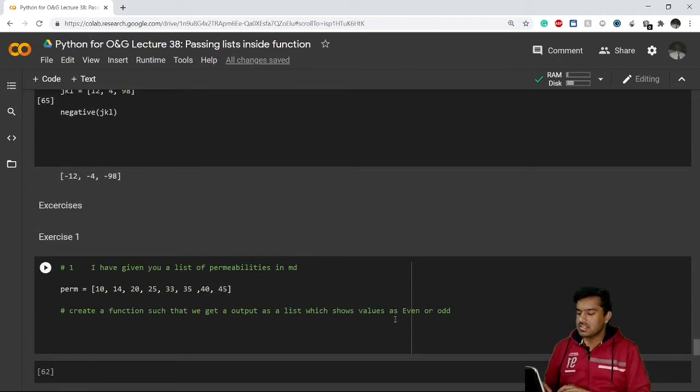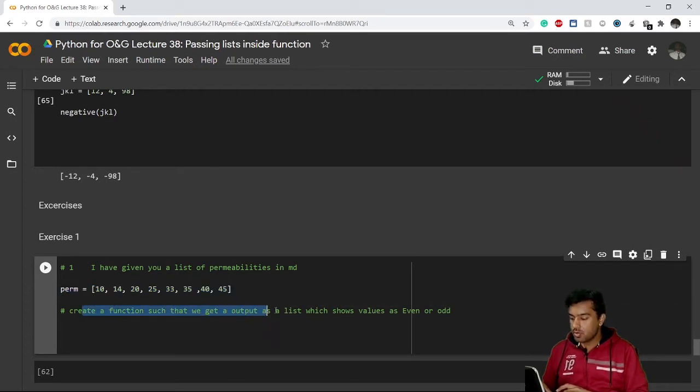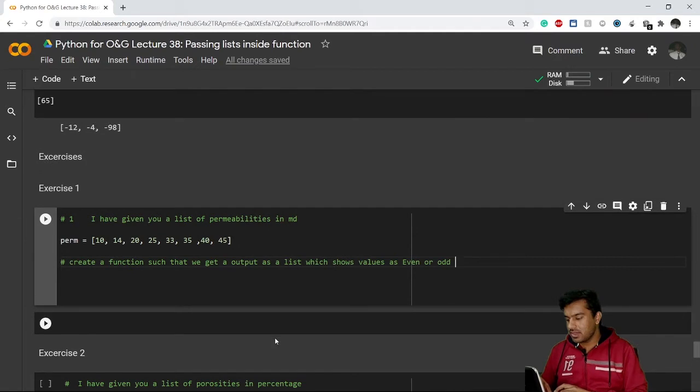The first exercise is that I have given you a list of permeabilities in millidarcy. I have this list, permeabilities millidarcy, and I want to create a function such that we get output as a list which shows values as even or odd. What I mean is that corresponding to 10 and 14 it will show even, corresponding to 25 it will show odd, corresponding to 33 it will show odd, and in a similar manner. So first of all I want to create a function, right? Just ignore this permeability list for now.